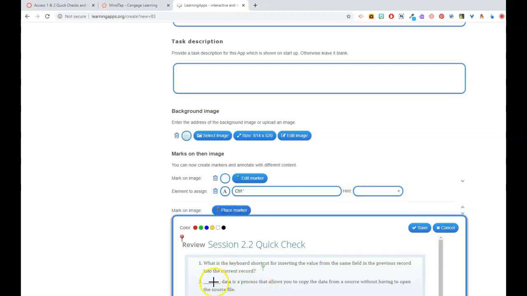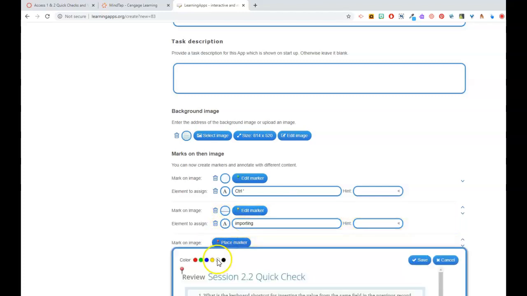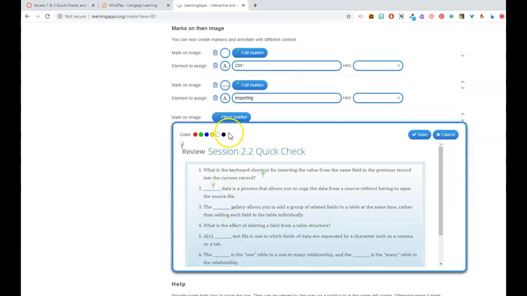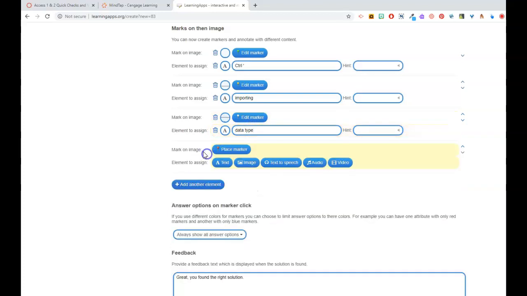Importing data is this process. So I'm going to click here. You can choose what color you want. Click save, click text, put importing. And then add another one. You just keep going, so it's not really too horribly complicated. Just pick a thing, save, text, and then whatever it is. The data type gallery, and so forth.